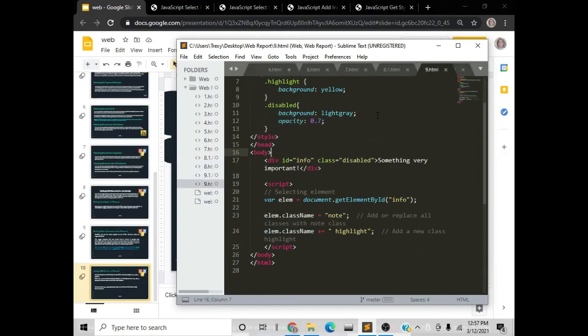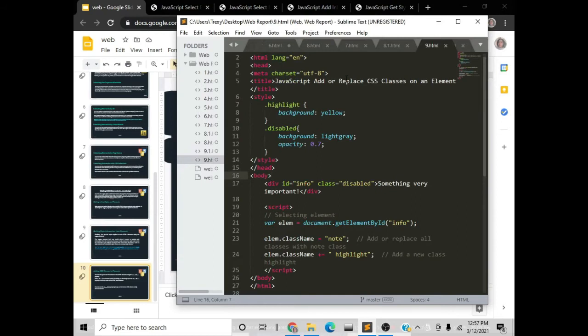So dari is get element info, kani siya. Tapos i-add or i-replace niya ang class name into note. Kani si ID nga info, i-replace niya into note. So ato siya ma-replace na siya into note na class name.